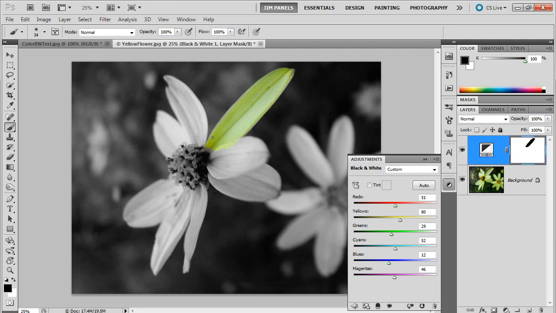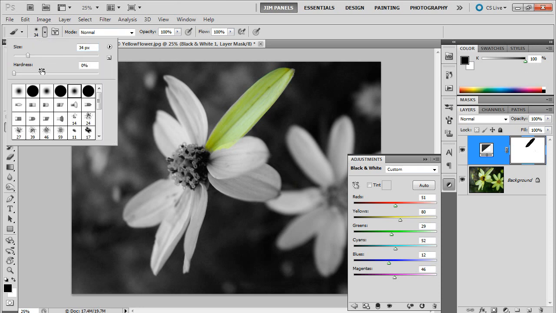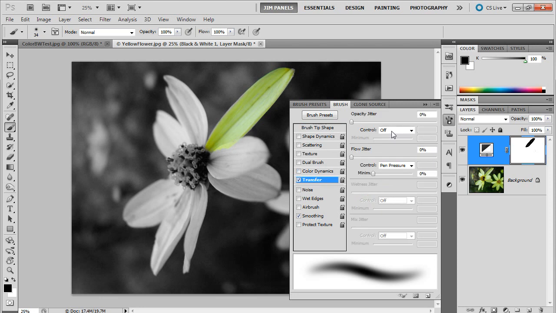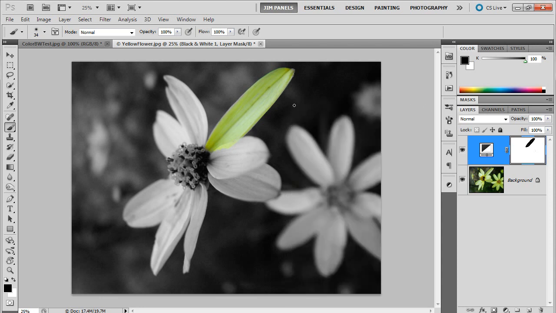Right? You can also change the amount that you're doing, okay? If you have a really fuzzy brush here, this is a 0% hardness, and if my brush's transfer settings are set to pen pressure, it's going to be very subtle as I paint around. So you see how I can slowly bring it back into color. So this is how you can colorize a particular portion of your work.